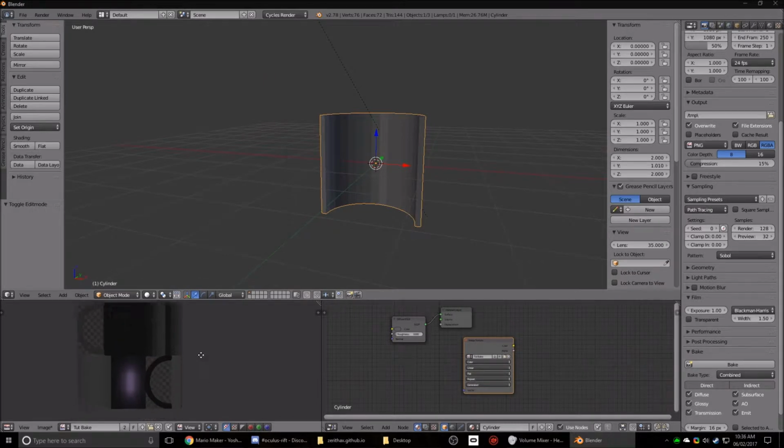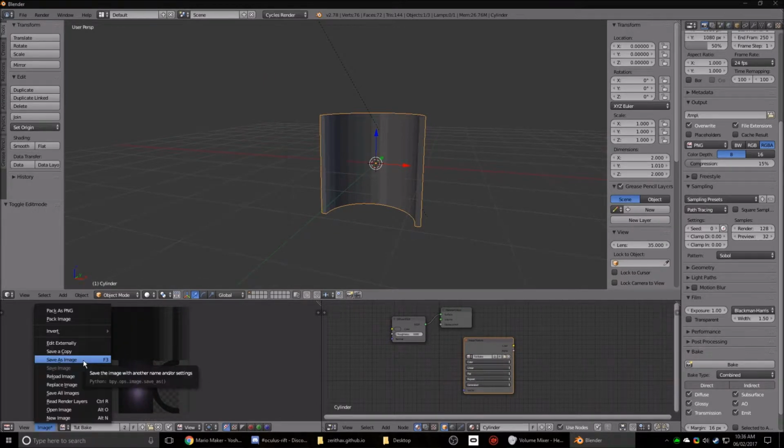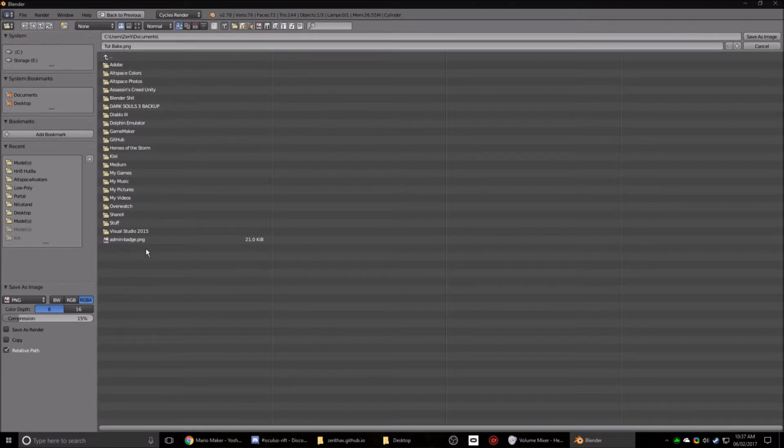So now it's baked. Now what do you do? I'm assuming maybe people skip this step, or maybe you just don't know what you're doing, but you actually have to save this somewhere else and then pull it back into Blender. So you save it as image. We'll call it tutbake.